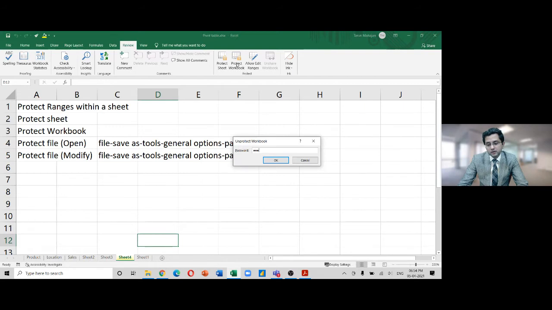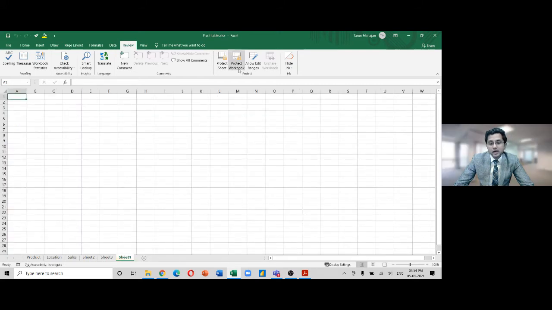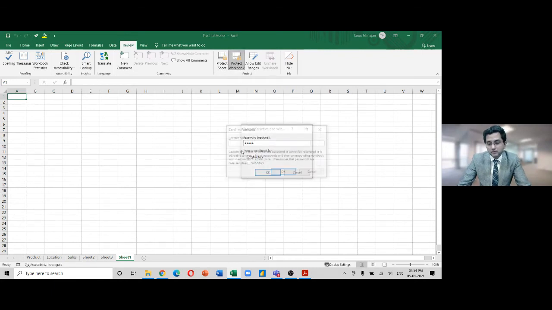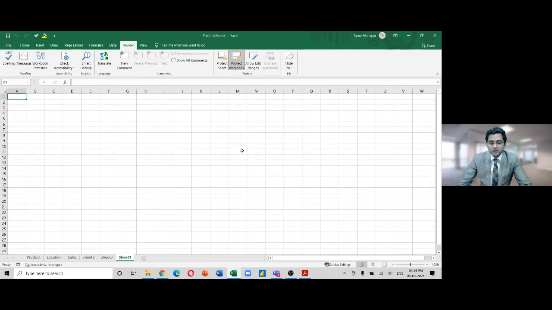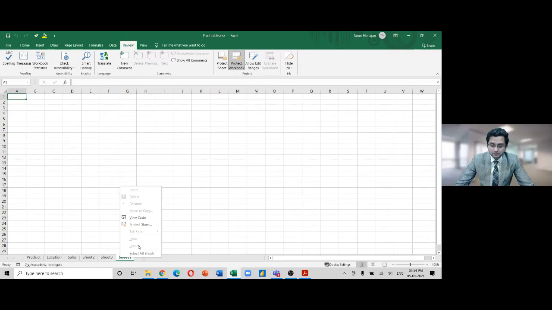It will ask for a password. Enter password. Suppose I hide this sheet number 4. I go and I say hide. After hiding this sheet, I'll protect workbook. I'll enter password. I'll re-enter password. Now, see, usually when you hide a sheet and share the file with any other person, that person can simply right click and unhide it. But now this fellow, even if he makes a right click, he cannot unhide it.